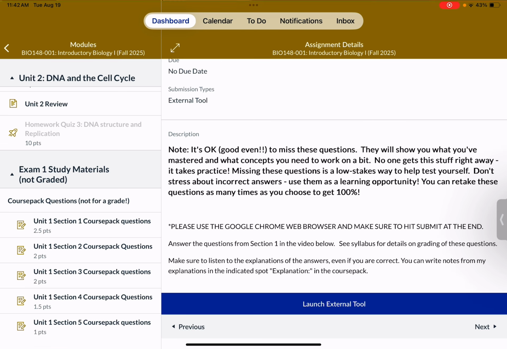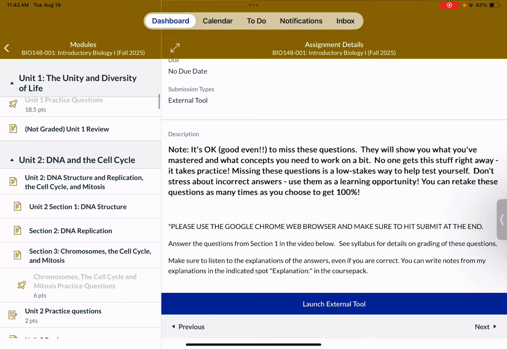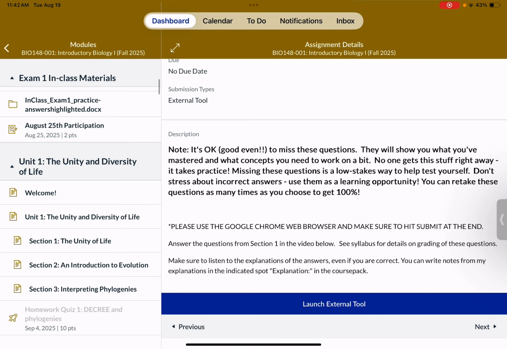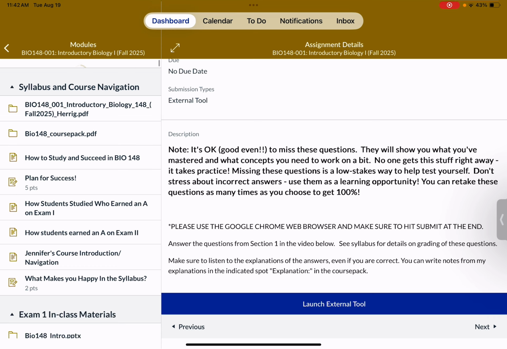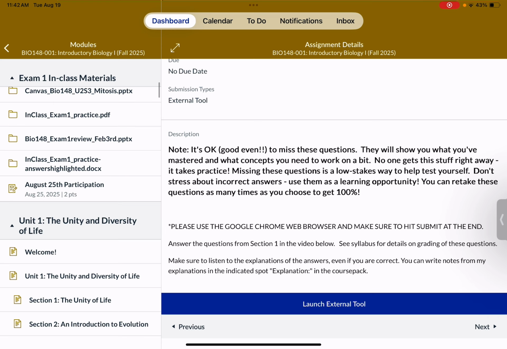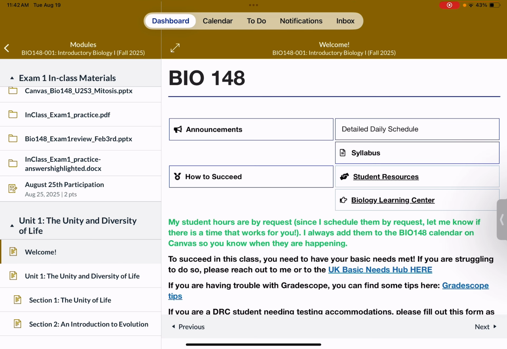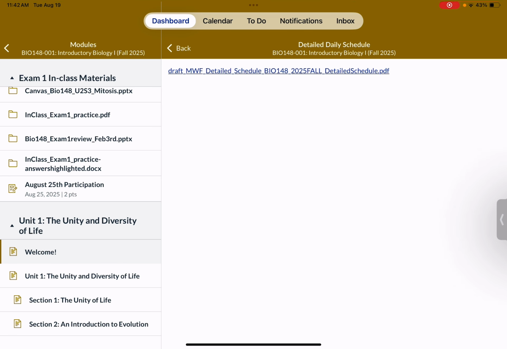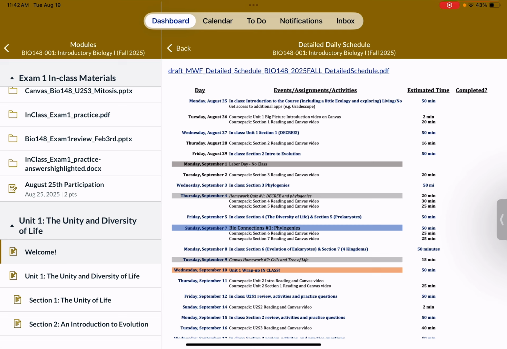So I highly encourage you guys to be looking at the course pack and the course pack questions before we come to class on a given day, and to keep track of where we are and what you should be doing. If you go back to that welcome page, maybe I'll put that also in another spot. It's not as easy to find on the iPad. You can go to detailed daily schedule, and the detailed daily schedule will tell you what I expect.